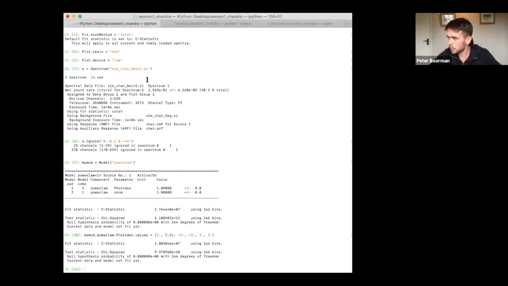Just because I have PyXspec open and every time I change terminal tab I have to reshare my screen, I will do this one from PyXspec. I hope that's okay. I have included the PyXspec and Sherpa commands for everything in the exercises. So if you would rather have Sherpa, then please do just look at those.